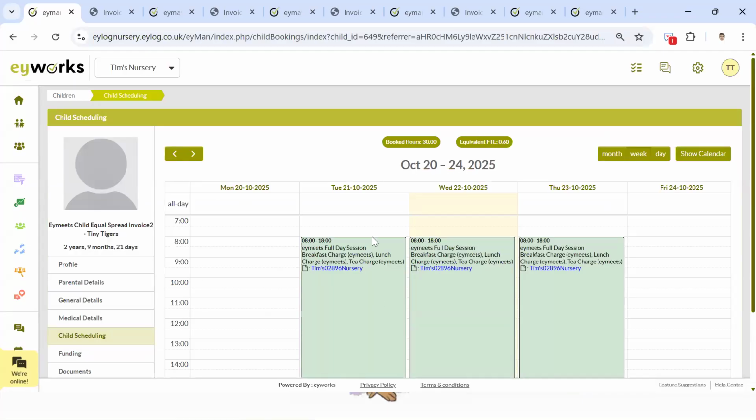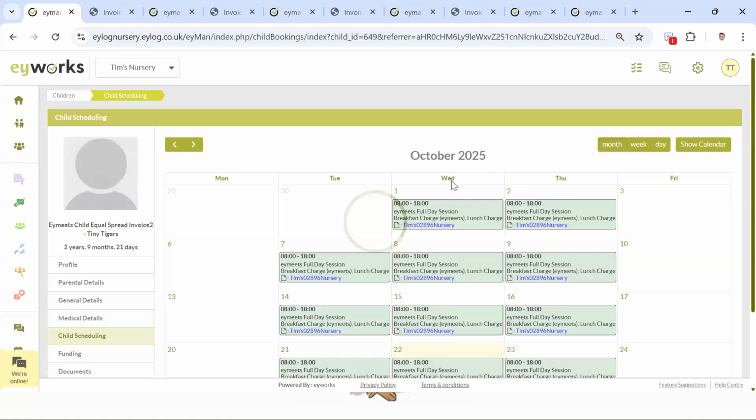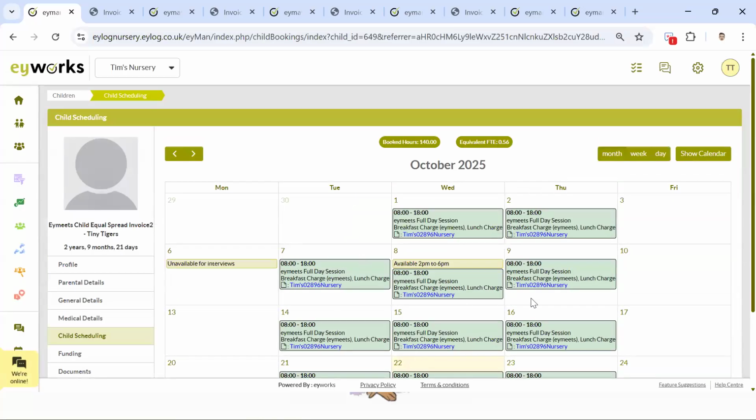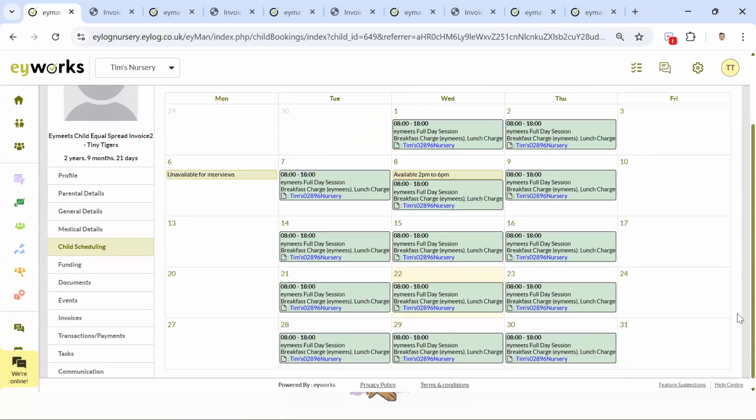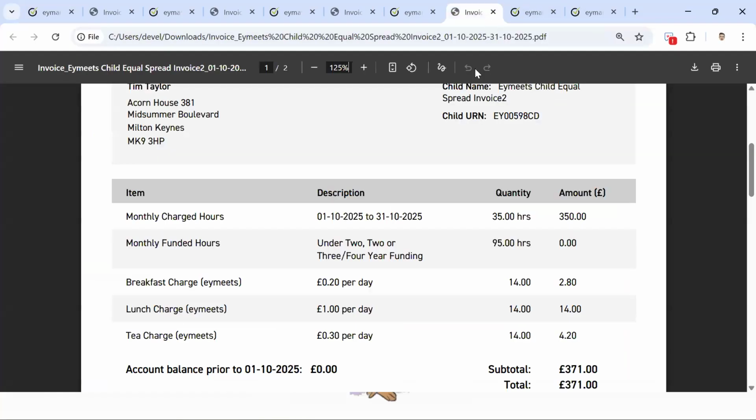The key thing here is that what this ensures is that when the system is looking at the invoice charge, we're still going to base the charged and funded hours on that week of the 6th of October, that sample week. But for the consumable charging, we're then going to look at each of the days in attendance and charge for each product in isolation. So in the case of breakfast, we can see it's on 5 Wednesdays, 5 Thursdays, 4 Tuesdays. So that ensures that we therefore bill for 14 of those products at the charge.